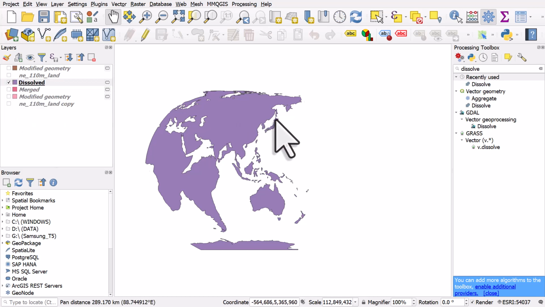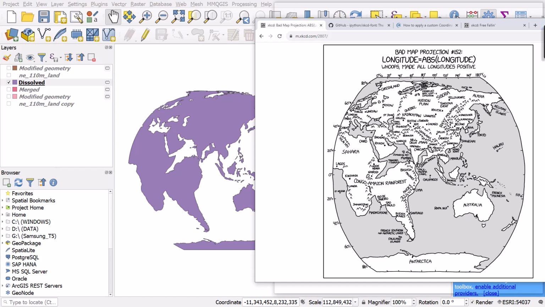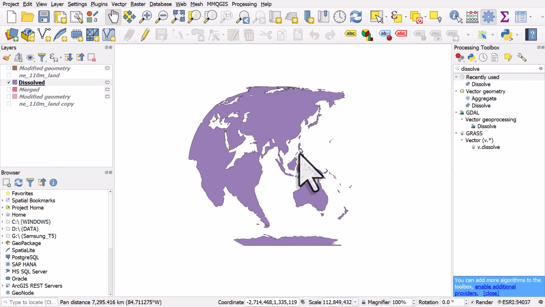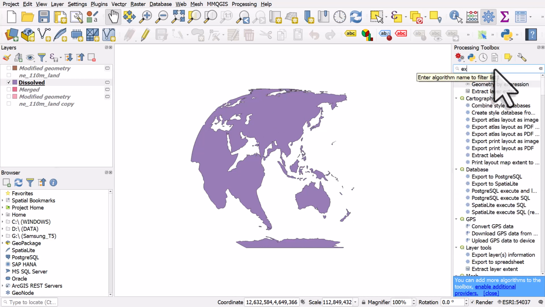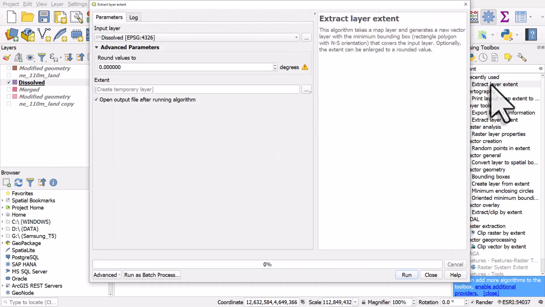Now, if I look at this, let's move this over. We're getting somewhere with what we've got here. It's not bad. But what else do we need to do? Well, another thing we can do here is we can add a kind of backdrop to show the extent of the world. So if I type in extent here, we can extract the layer extent. So let's do that. We're going to extract the extent of the new dissolved layer. I'll double click on it, make sure the input layer is dissolved.